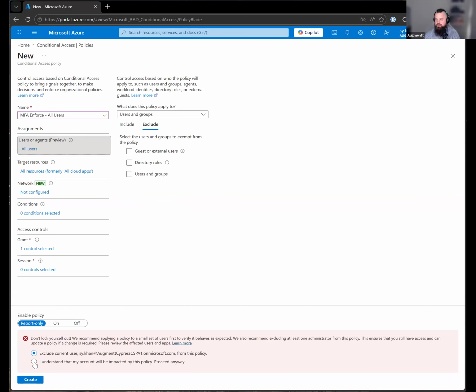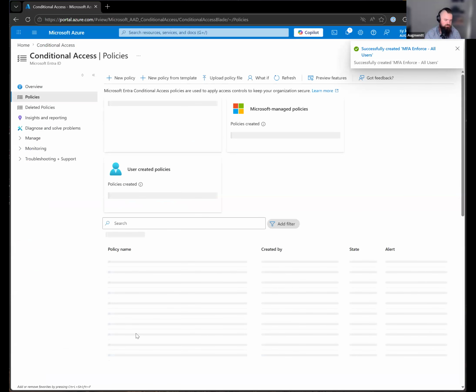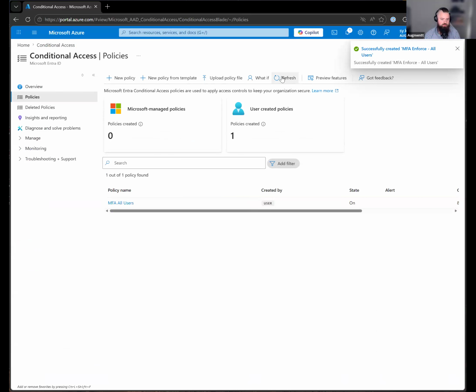I just dropped in the chat the Microsoft documentation page on how to best handle break glass accounts. The recommendation is phishing resistant MFA enforced. That'll be the next policy that we show for MFA.